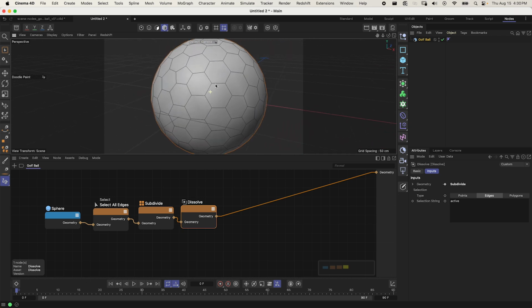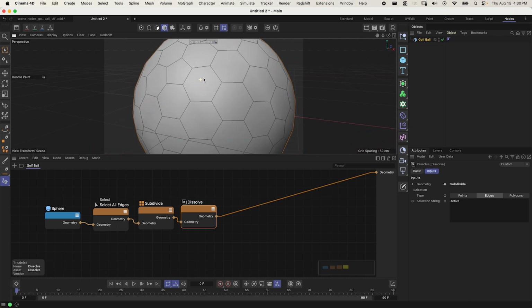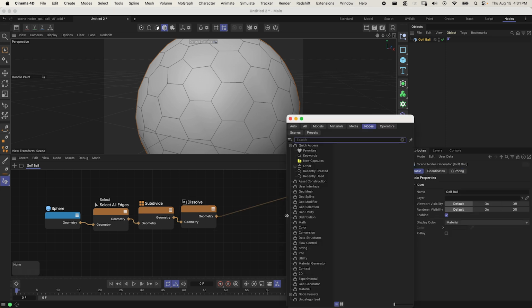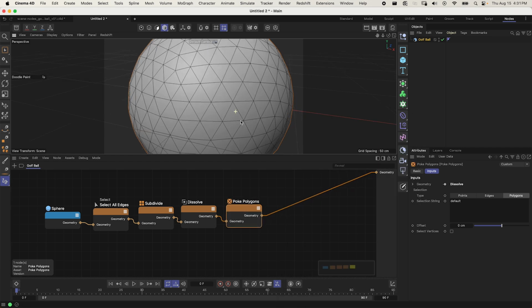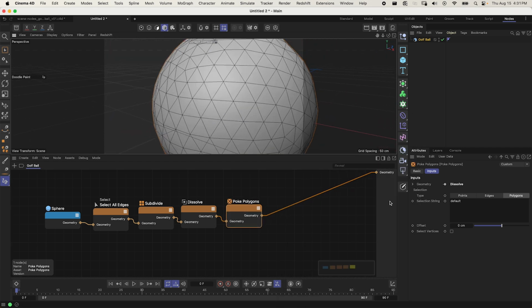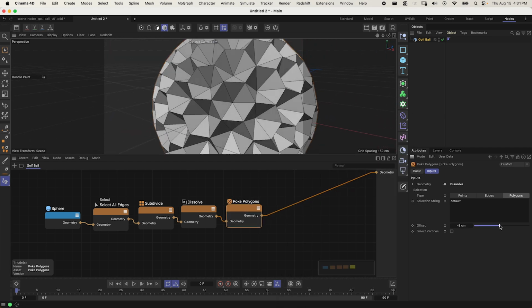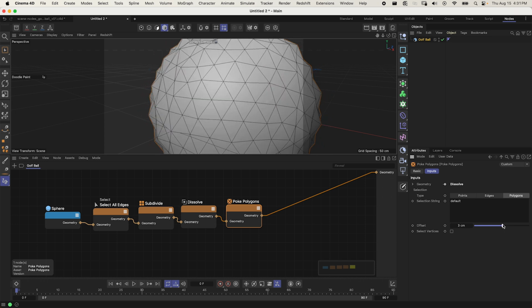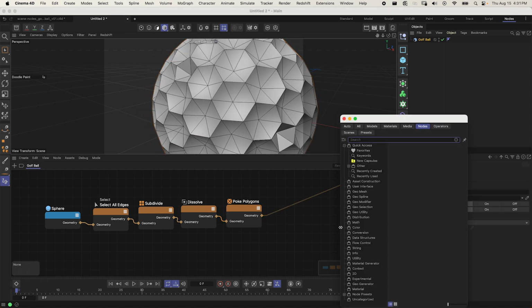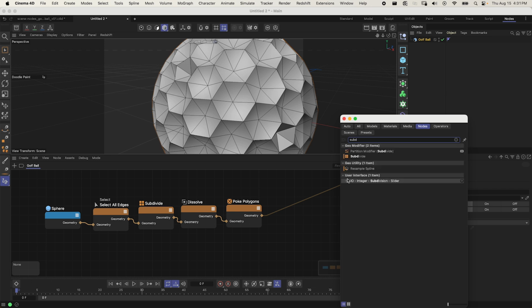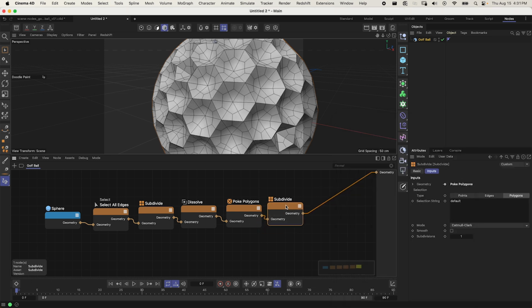And this is going to explicitly grab my active edges and inset them. Now, I want to add some divots here, so I'm going to type in poke polygons and drag this onto my wire. Now it looks like what we just had, but this gives me an option to grab these points and inset them.